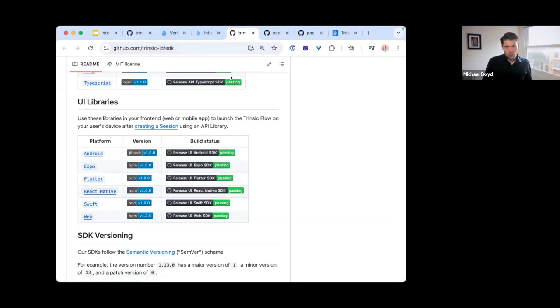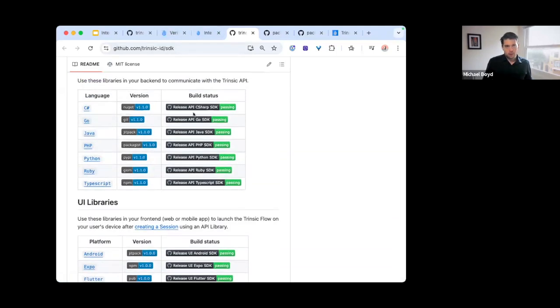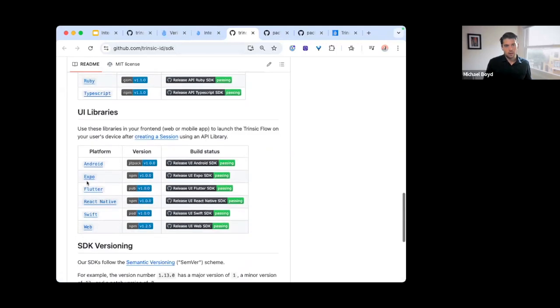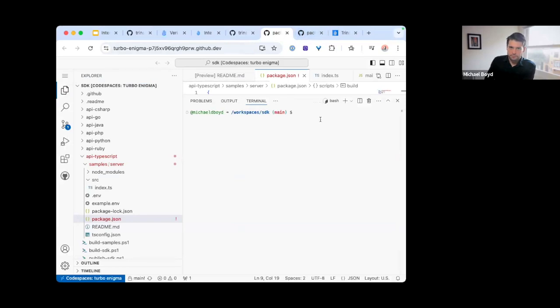So I'm going to show you what it looks like to use the Node library with TypeScript, and then the web UI with React. Well, I think it's React. It might just be web. I am not really a developer right now, but I play one on the internet, so forgive me if I do not do things in the perfect way.